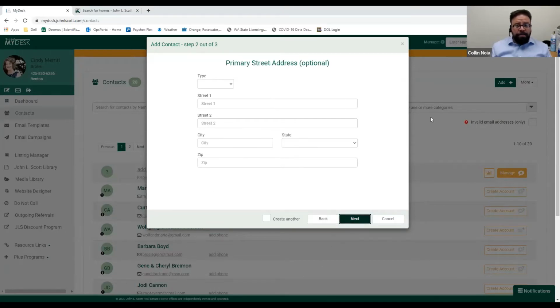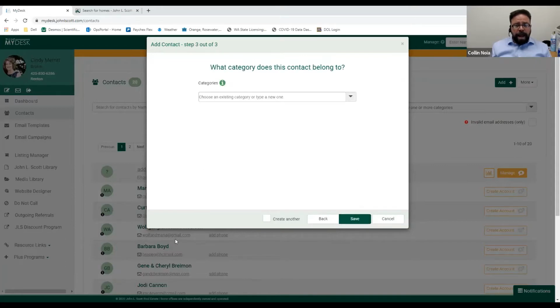If I have their address, I can put that in here. It's not required though, but if you do have it, I recommend you do put it in. I'm going to hit Next again. And it's going to ask me what category this contact belongs to. I'm not going to get into categories today. Categories is an hour-long class of itself, so we don't really have time to do that today. It's optional, so I'm just going to go ahead and hit Save.